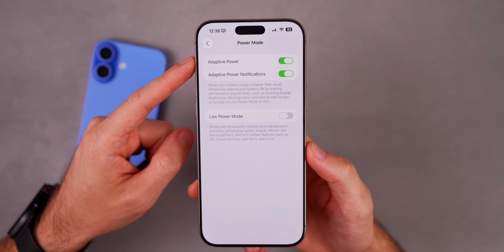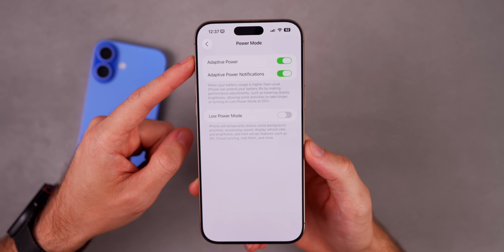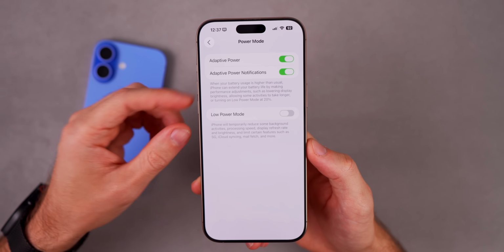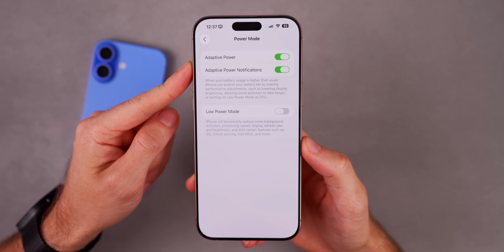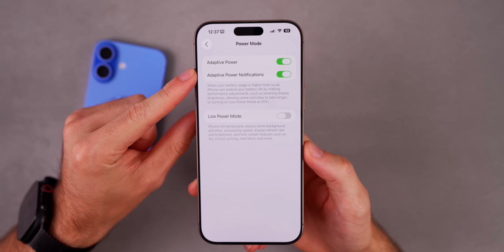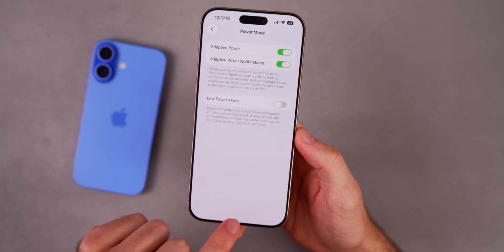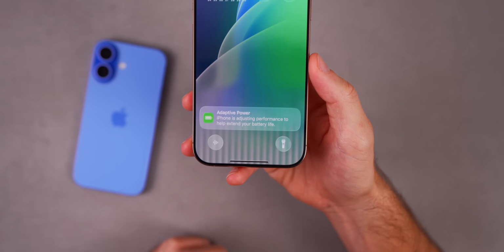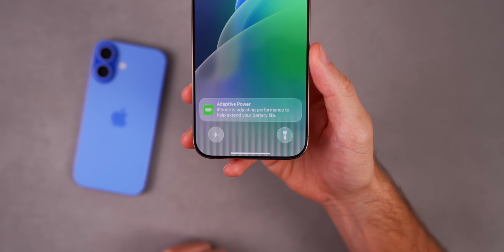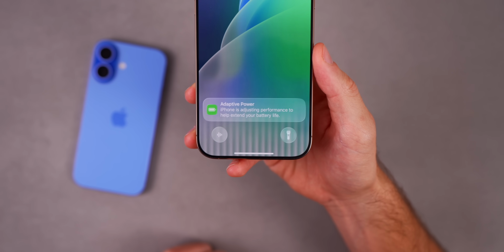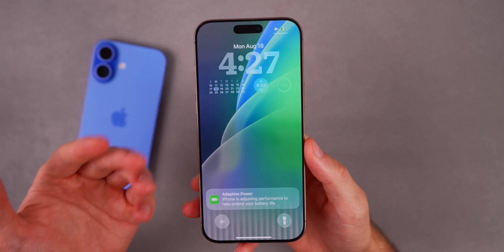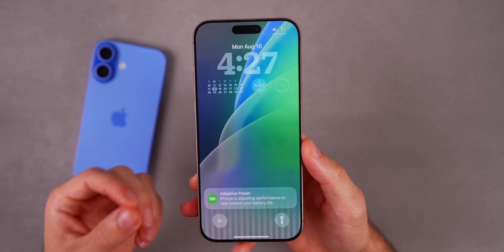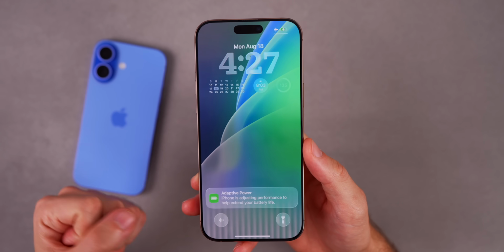So I would highly recommend turning that on, because some people may not even realize that they're using their phone more than usual, more than they should be. So this could actually help a lot with saving battery. I would also recommend having adaptive power notifications turned on, and here's what those look like when you get one. So it will say iPhone is adjusting performance to help extend your battery life. That can also give you a good indicator as to when you're actually pushing your device to its limits, when you may not be realizing it in the moment.